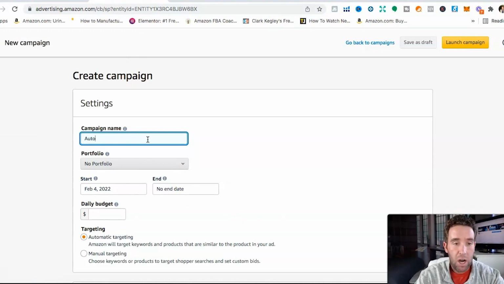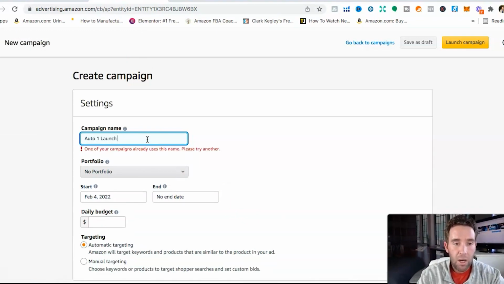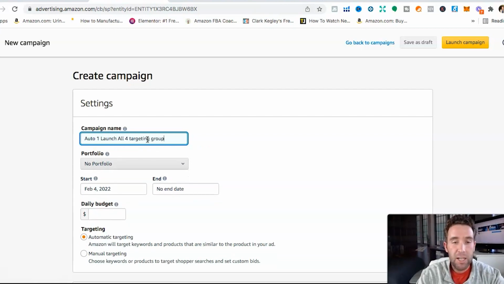All right, let's come back into the campaign builder. I would just call this Auto 1 Launch. Now, all 4 targeting groups, you could do something like this. Again, guys, I'm going to be setting up at least 5 automatic campaigns for a medium tier competition product. What types of campaigns would I recommend? The auto campaign 1 is going to be all 4 targeting groups.